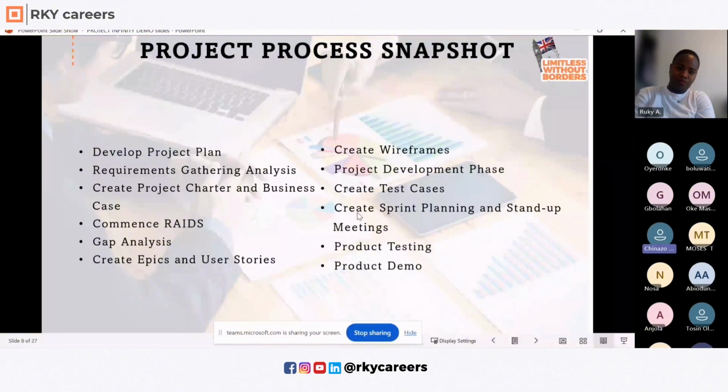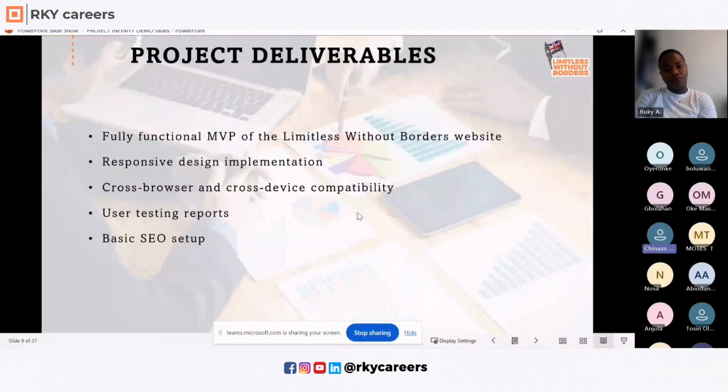This particular slide talks about a snapshot of what we did. We started by developing our project plan. We gathered our requirements, created our project charter, our business analysis and business case document. We commenced our RAIDs, gap analysis, up until this particular day, which is the product demo day. Our deliverable, like I said earlier, was a fully functional minimum viable product for Limitless Without Borders, with responsive design, cross-browser and cross-device compatibility, and the basic search engine optimization setup.